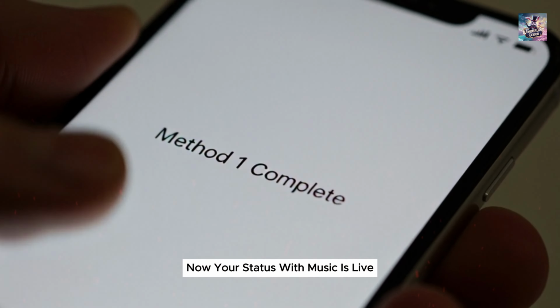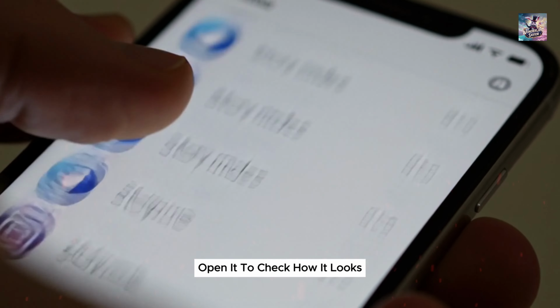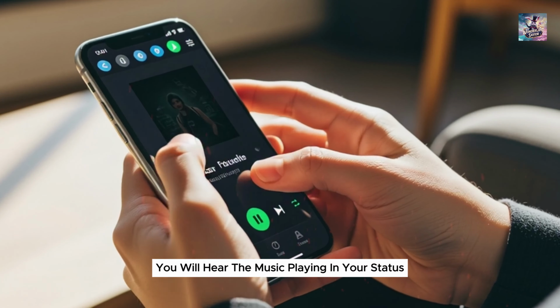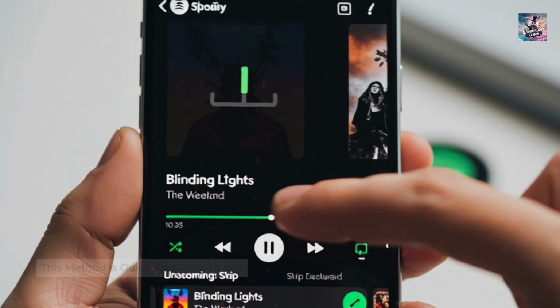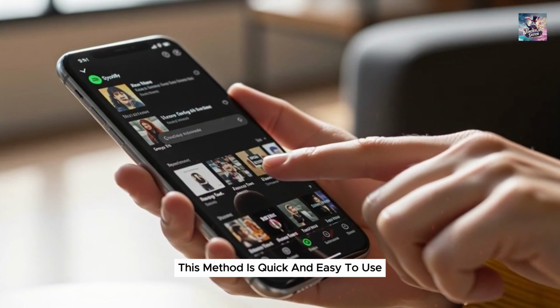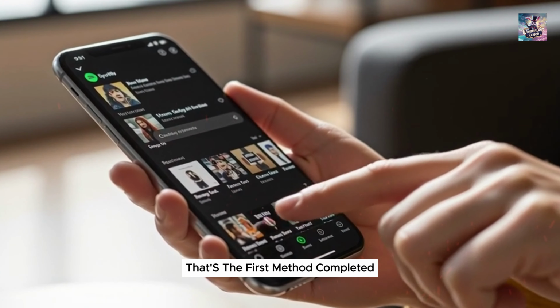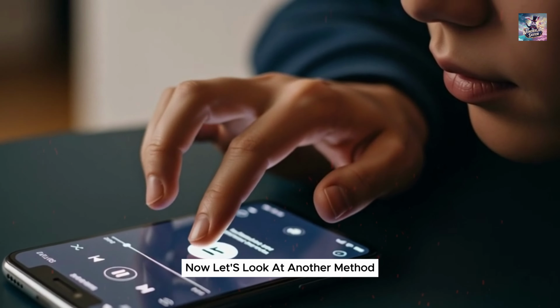Now your status with music is live. Open it to check how it looks. You will hear the music playing in your status. This method is quick and easy to use. That's the first method completed. Now let's look at another method.